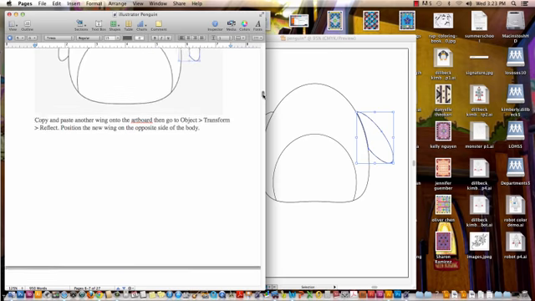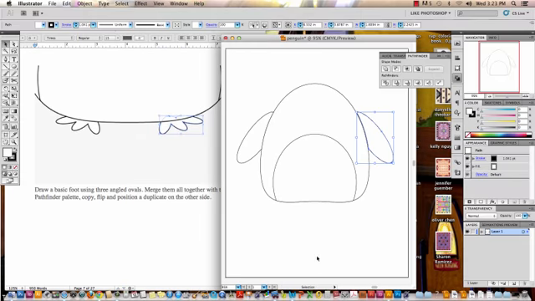Next step is to make some feet. Feet are 3 ovals. So I could have drawn all 3 of those separately.